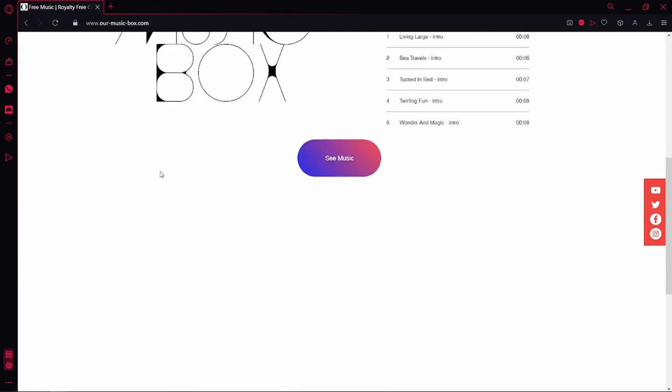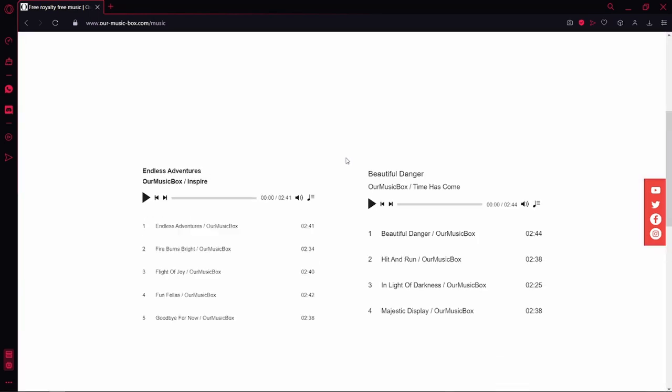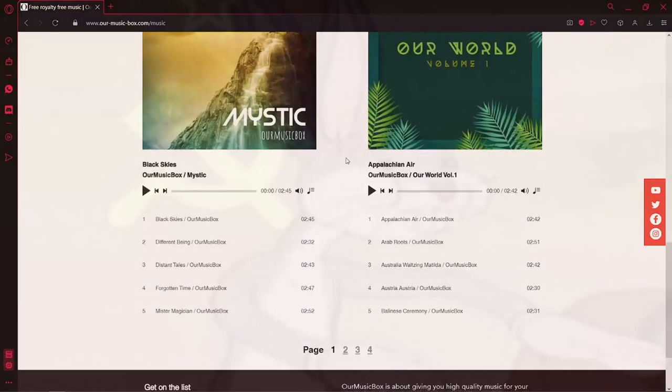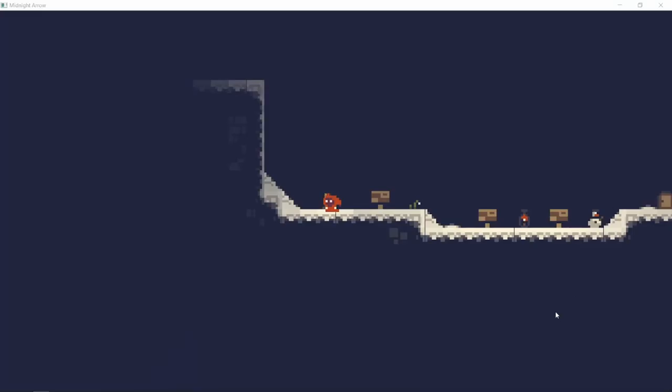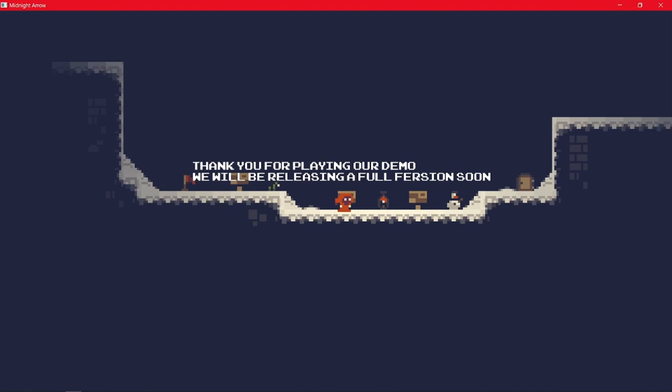The only thing left is music, and luckily, after searching for a while, I found this guy on the internet, called Our Music Box. Huh. How convenient. So, I managed to finish the game jam with 4 levels and even an extra secret level. Thanks for our demo. We'll be releasing a full version soon. Huh. That would have been convenient.